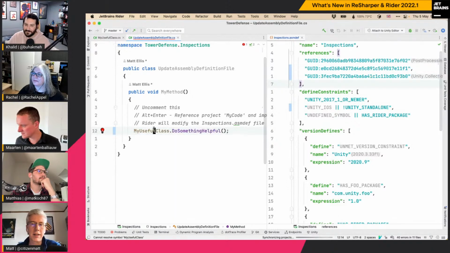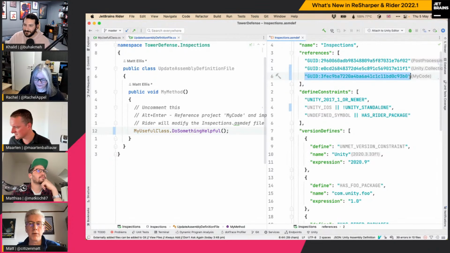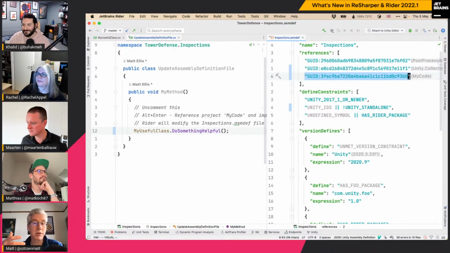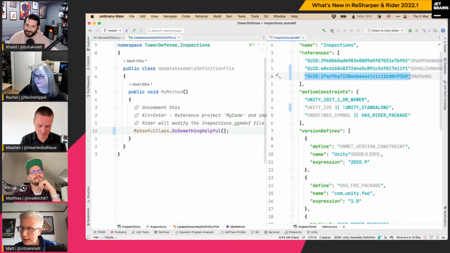So if I do my Alt-Enter there, you can see that now I've automatically got a new reference here for my code. Nice and simple, but it just means that your assembly definition is fine. When Unity comes to refresh the project files, it will automatically include that reference to my code, and everything will be good. So that's nice.